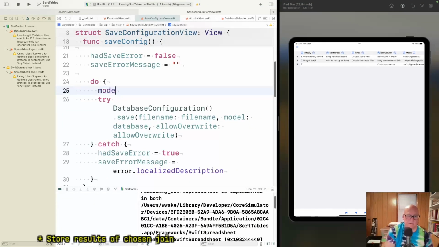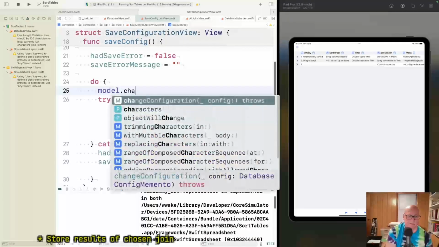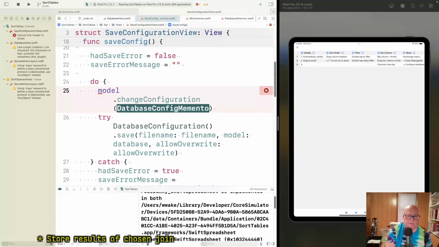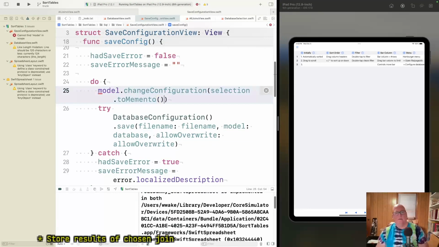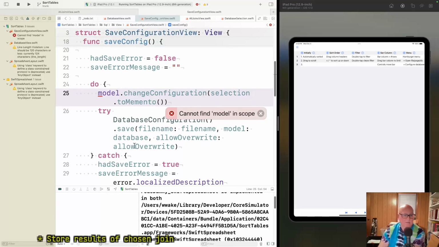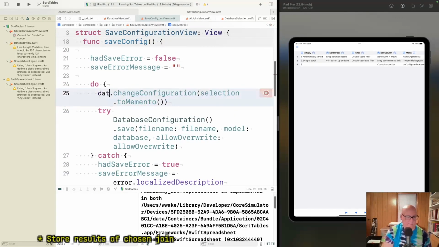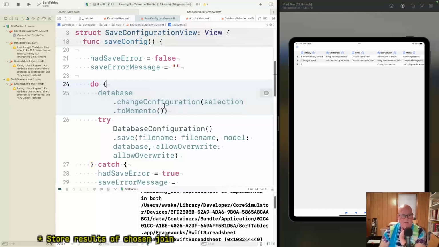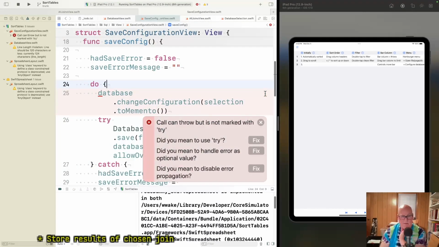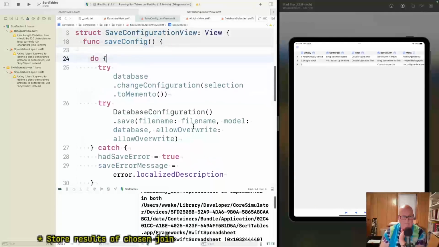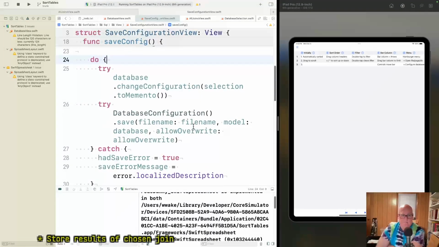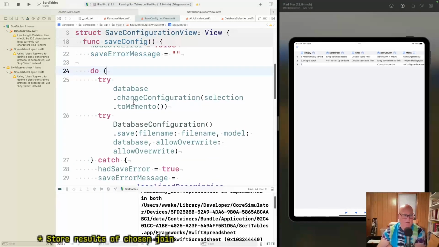I want to say model change configuration to selection dot to memento. Model and scope. Oh, database. It feels a little weird to me to be doing this here, but it's the way of the future for us, so I'm okay.